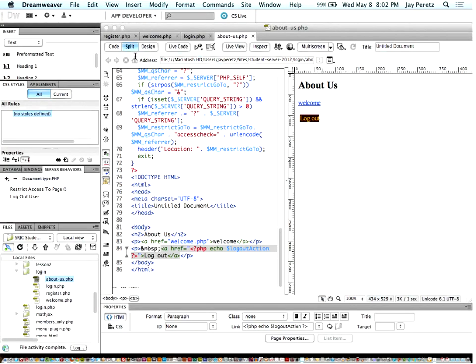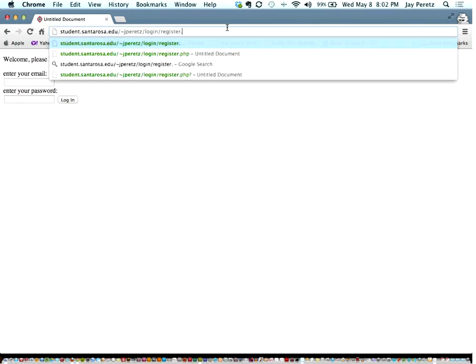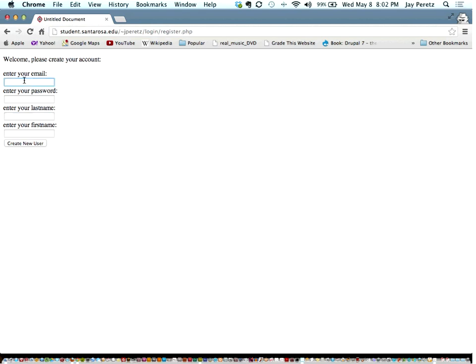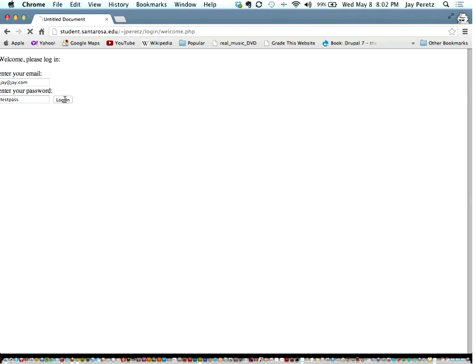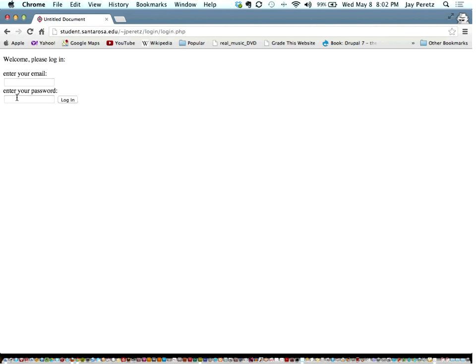So to create a new user, I go over here and go to register.php. Enter my email. I can enter this again, because even though it's a primary key, I deleted that record, obviously. Test pass. Enter your last name. Okay, now I created a new user. I can log in. I could go from page to page, and I could log out.